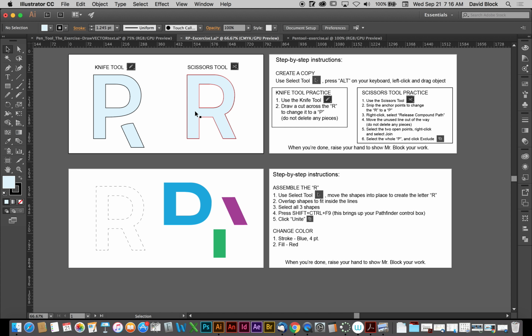Okay? Now what we're going to do is sever it using the Scissors tool. First step is to get the Scissors tool. Second step, we're going to snip the anchor points to change the R and the P. So with the Scissors tool, you click on the line and it adds a point, but that point is actually two completely separate points. So we'll Command Z, and then I'll show you, you click on the anchor, click on the other anchor.